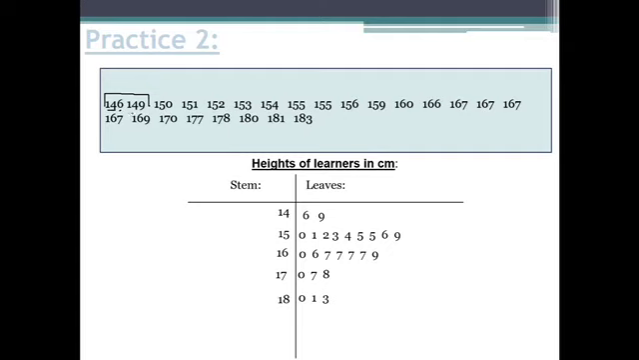Okay, let's look at the next one. Our stem will be 14 and our leaf will be 9. Okay, then we're going to go to our next category, which is 150. Alright, and again everything before the last unit is your stem. So here it would be 15 as your stem and then 0 as your leaf. 15 as your stem, 1 as your leaf. 15 as your stem, 2 as your leaf, and so forth. So this one, 3 will be your leaf, 4 will be your leaf, 5 will be your leaf, 5, 6, and 9 will be the leaves, and 15 will be the stem.